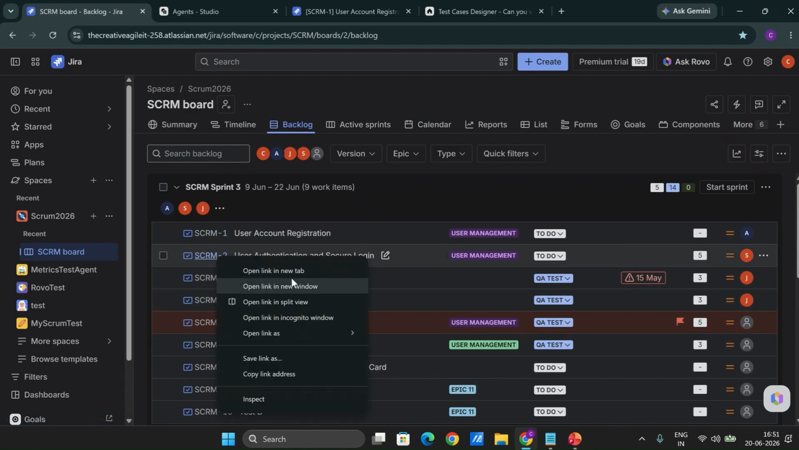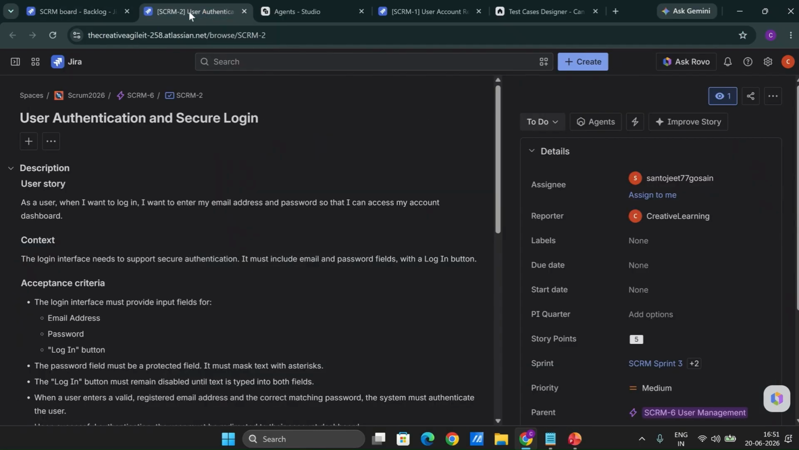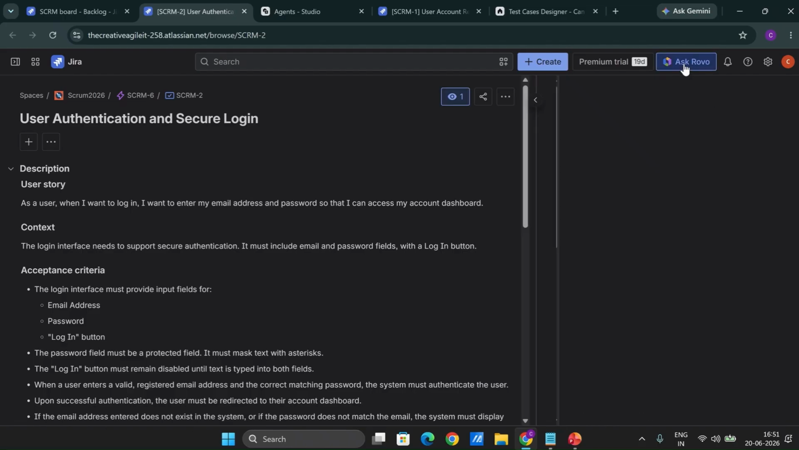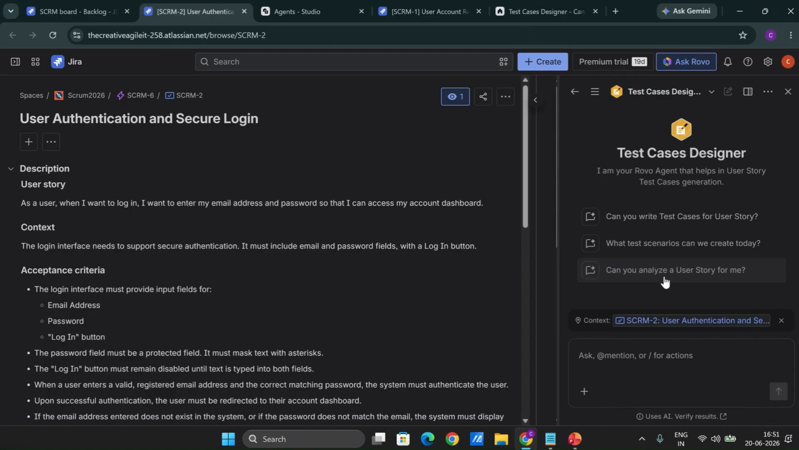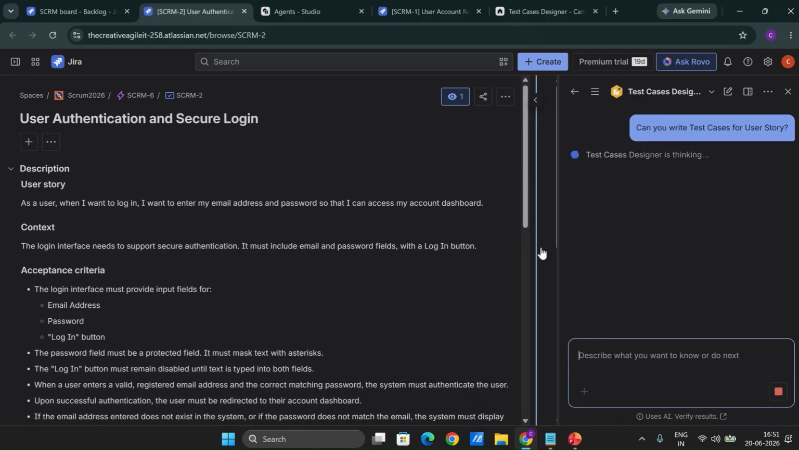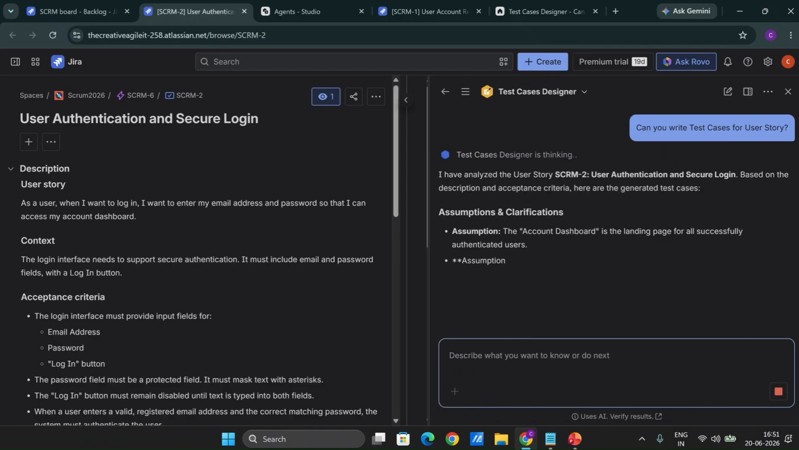Let's say this is our SCRM2, and if I open it in a new tab, we can minimize this one. We can click on Ask Robo. We click on the drop down. We pick our agent, which is Test Cases Designer. And we say, can you write test cases for this particular story? So now it is going to pick SCRM2.